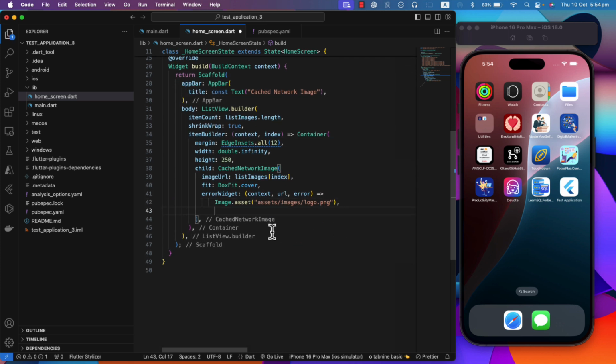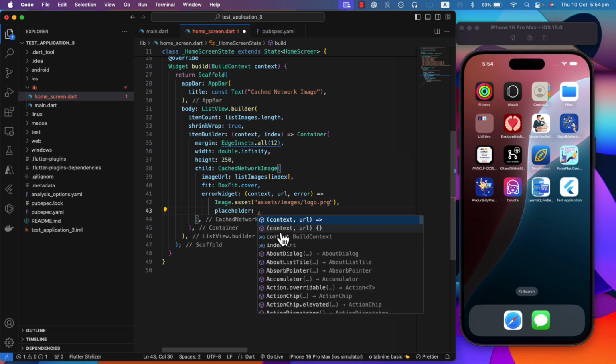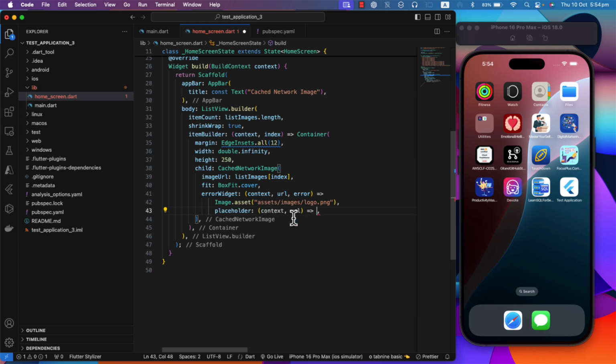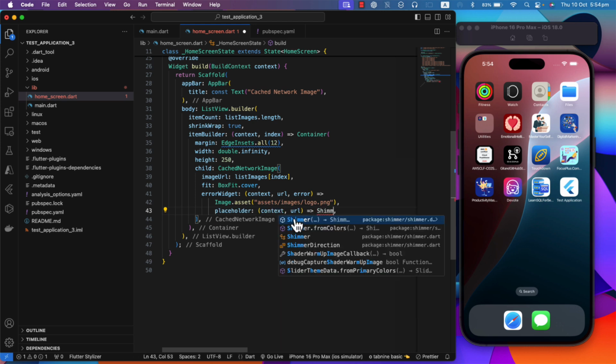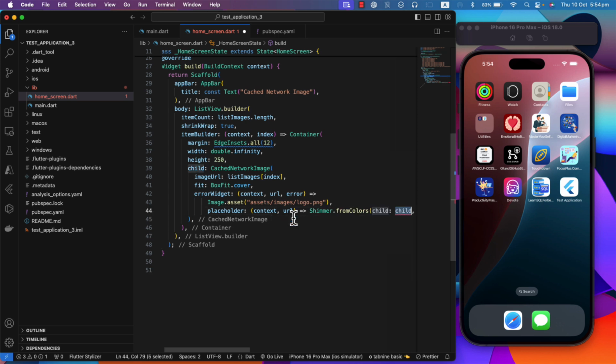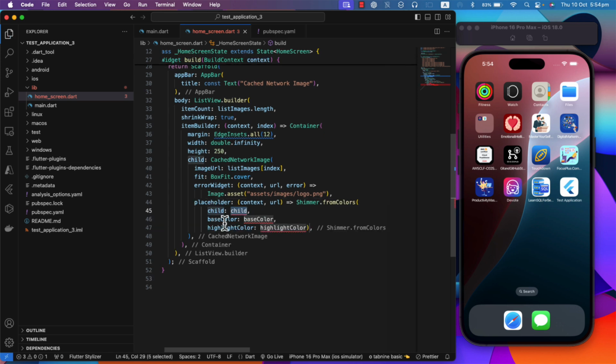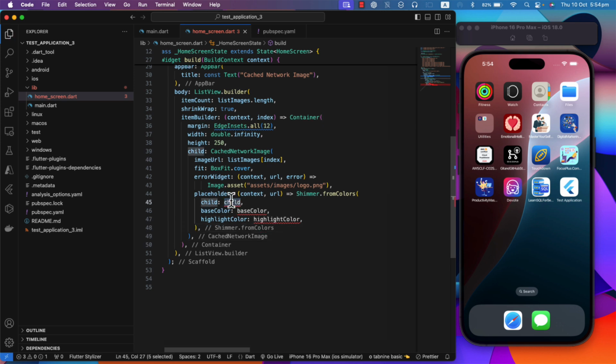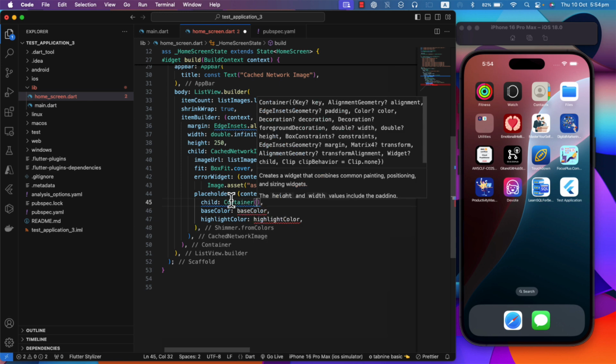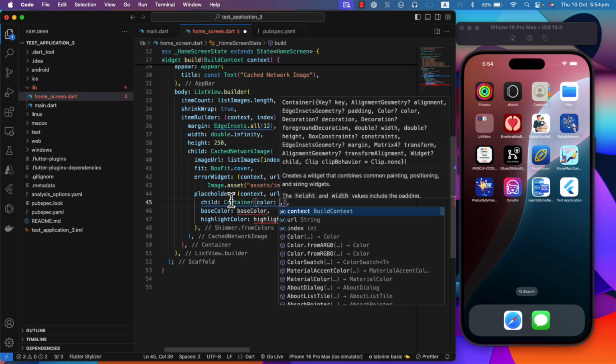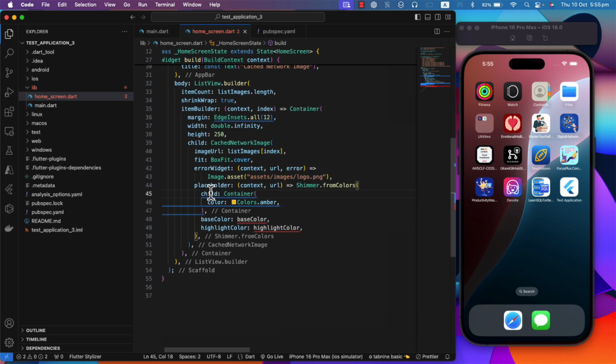The next thing, which is very important, is our placeholder. At the time that the image is getting loaded, for that we're going to use Shimmer out here. And we're going to use Shimmer.fromColors. It's going to receive three main parameters that you need to give it. For the child, just give it a container with a color. This color is not important, by the way. For example, I'm going to give it Colors.amber. But you have to do that. If you don't give it a container with a background color, your Shimmer is not going to work. So make sure to do that.